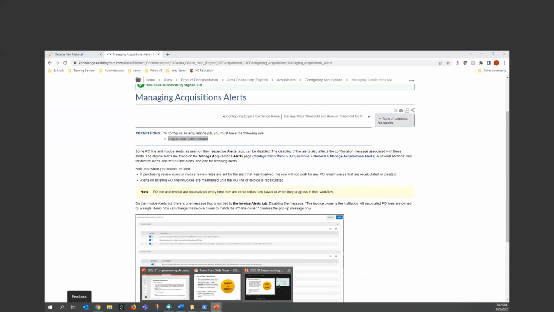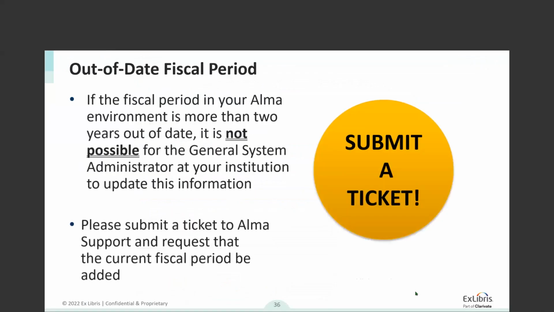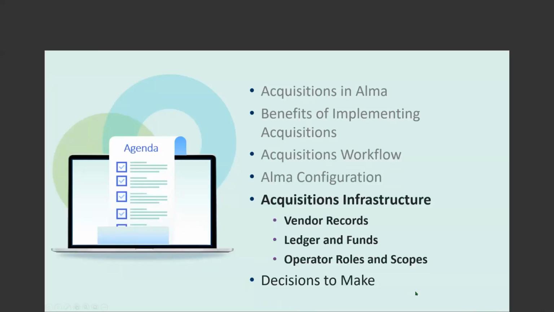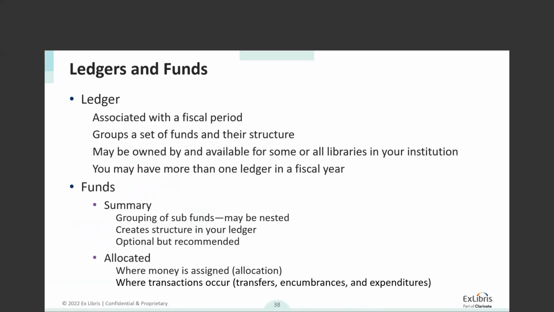Let's get back here. We're going to look at that acquisitions infrastructure. So these are those things that have to be set up in your environment. And remember, you all have a sandbox. So you can set this up in the sandbox, no problem.